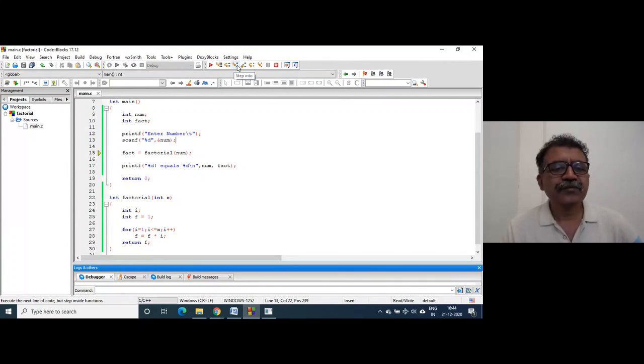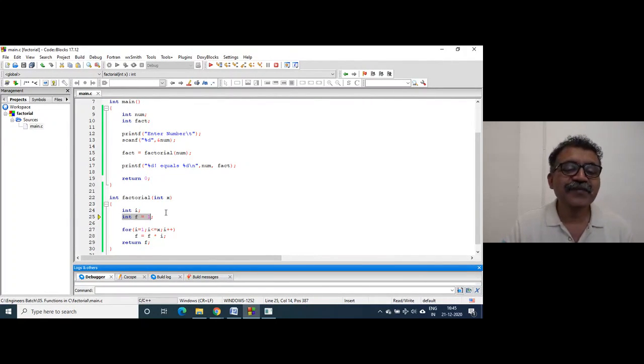Now I will ask the debugger to step into so that this is called. I will press step into. The control will go, that yellow marker will go to, I think, line number 14 or maybe directly to line number 27. No, it goes to line number 25. Why? Because we have initialized that variable, right?